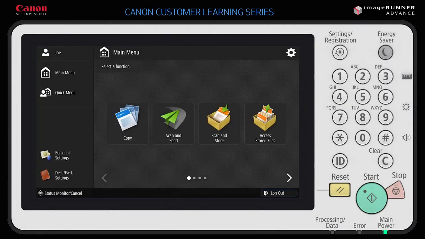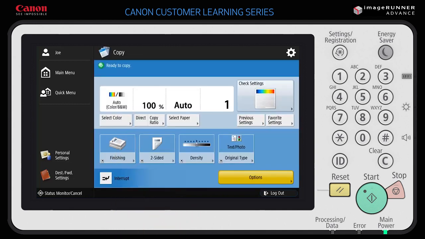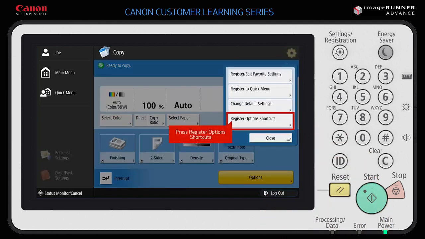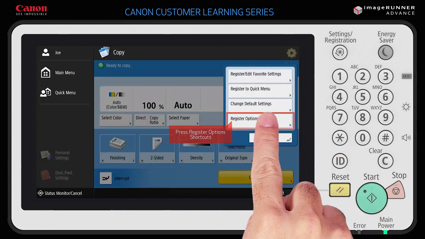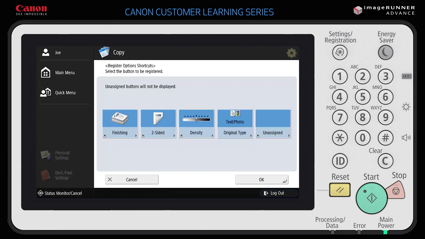Finally, let's register Options Shortcuts. Press a function from the main menu, such as Copy. The copy screen is displayed. In this example, there are 4 Options Shortcut buttons that are displayed as the default. The Options Shortcut buttons can be personalized by users. To change these Options Shortcuts, press the Settings icon in the top right corner of the copy screen, and then select Register Options Shortcuts. You can change any of the 4 buttons displayed, as well as add a 5th button.